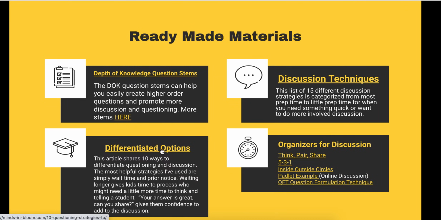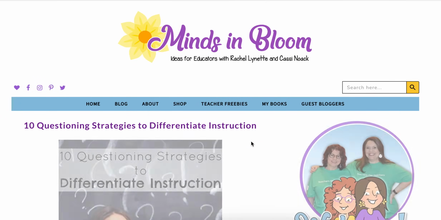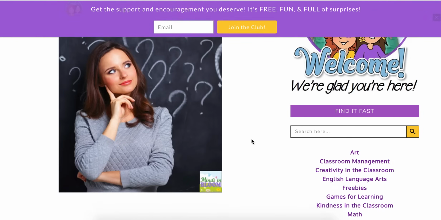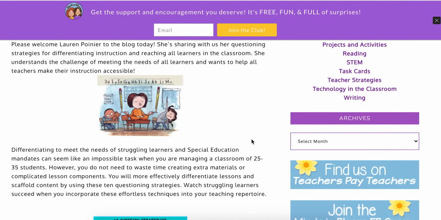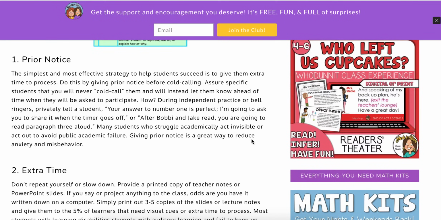This is an article that's linked to differentiated options. So here at Minds in Bloom, they put some ideas down for differentiated options for students who may struggle. Things that are pretty simple, like giving them prior notice. Sometimes providing the questions up ahead for students or providing them a summary of the text. Of course, giving extra time, wait time, is something that I think most of us as educators struggle with.